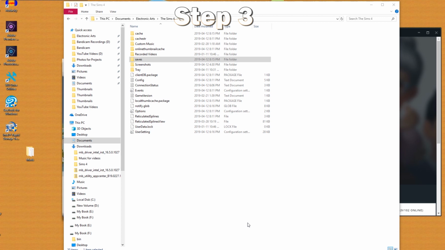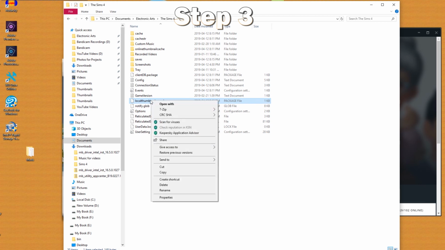Now the third step is that we're going to delete the local thumb cache package file. And the game generates that every time you go in. You can see mine is very small because I deleted it. I delete it pretty much every time I go into my game. All I did was open the game, didn't go in and play. So it just generated the file and there's nothing in there.